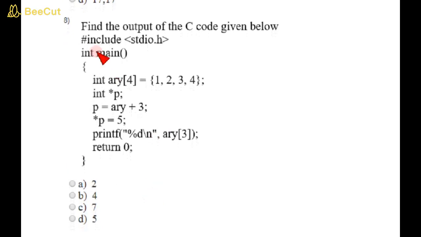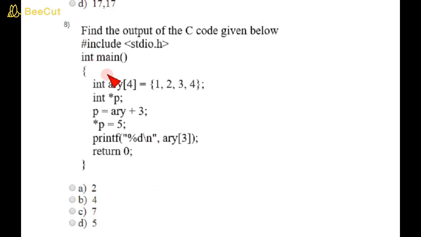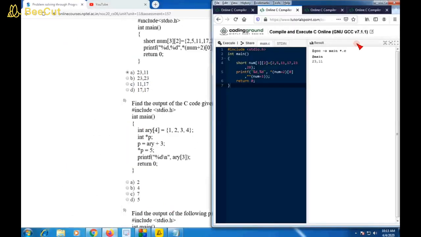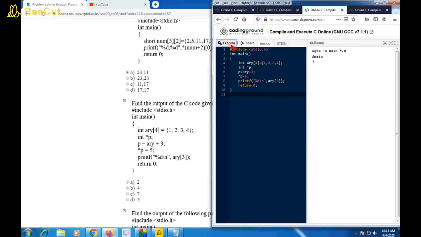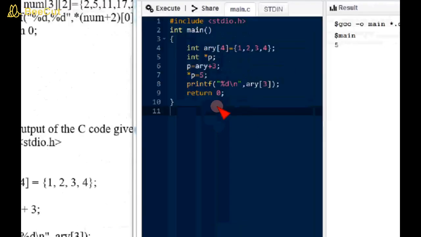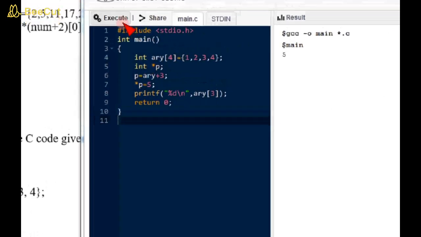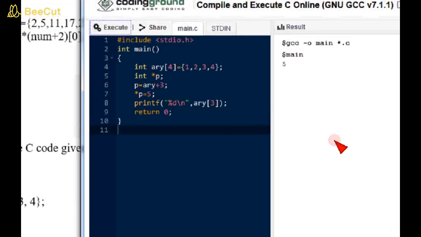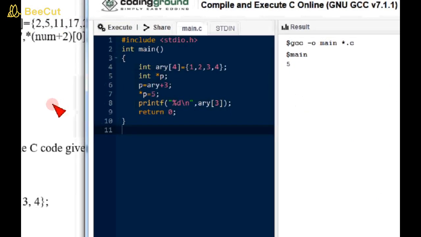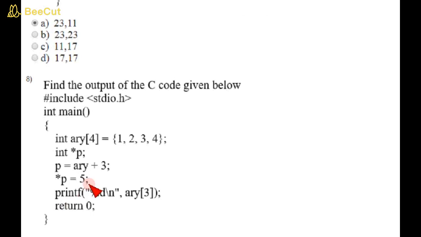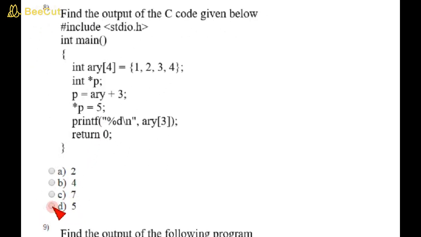Find the output of the C code given below. Once again go to the online compiler. So guys, I'm going to execute this code. So I have got 5 as the output. So 5 is the correct answer for the 8th question, that is option D.